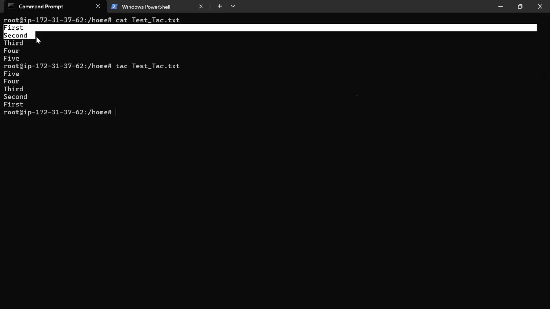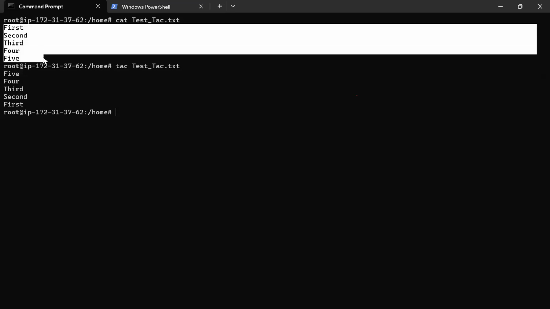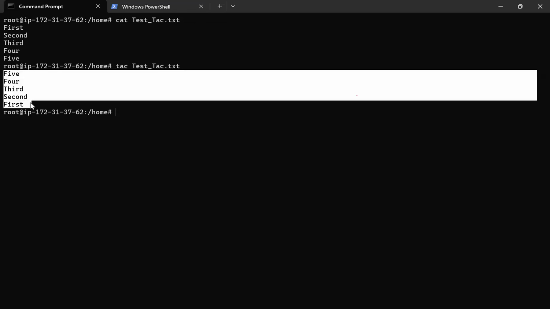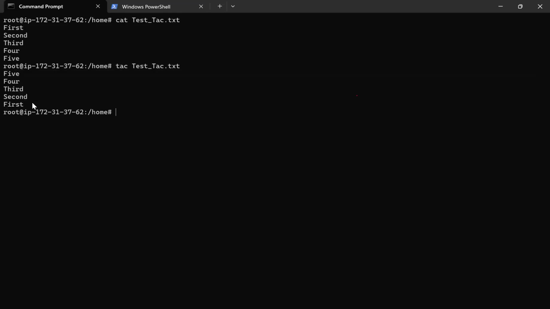So this is what we have written as content inside a file. By using the tac command, we have reversed the order of the file content. Suppose you want to see the latest lines or latest content in the file, you can use the tac command. So it displays the last lines on the top.